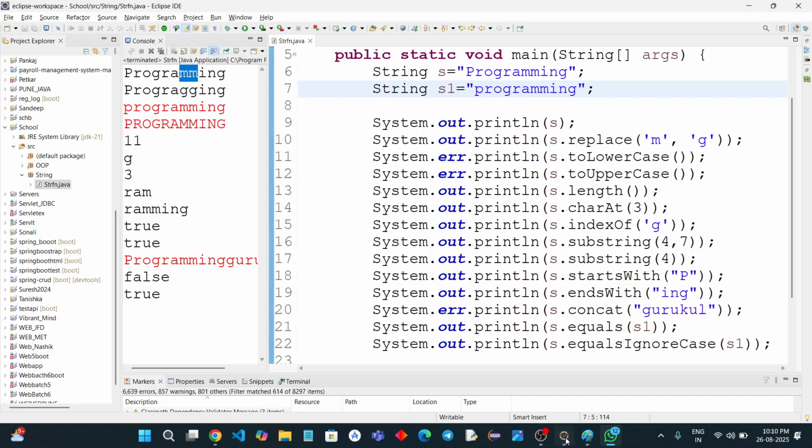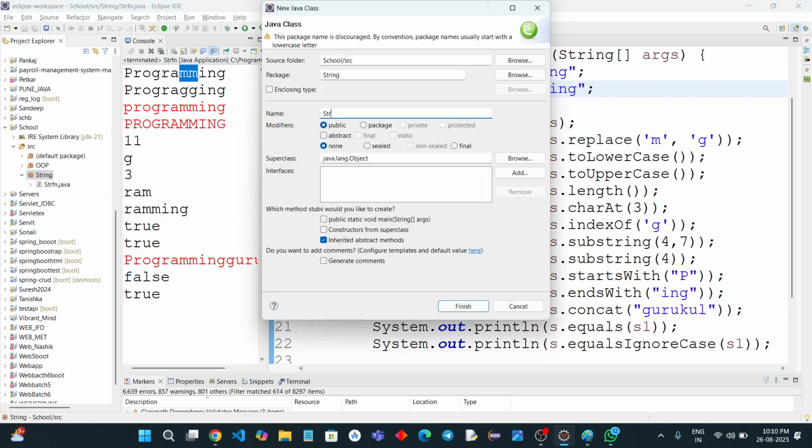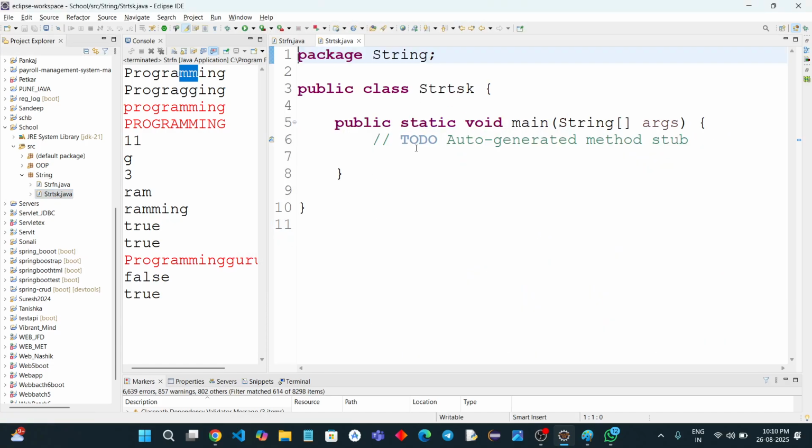Fine. So let's come back to the code. Let me take one simple example here. String task, main class. Just assume there is a string given. I'm taking s1 is equal to, just consider it as 5A. And now the task I will give is to calculate the square of 5.